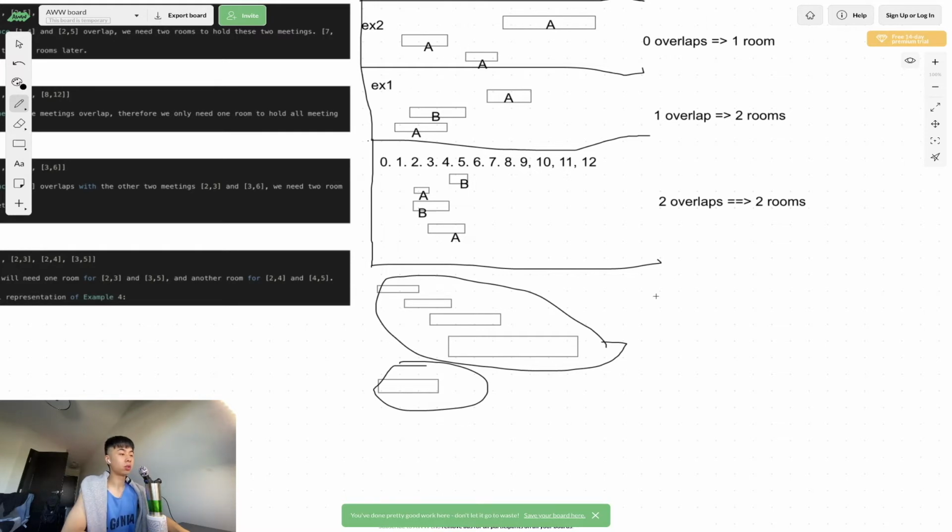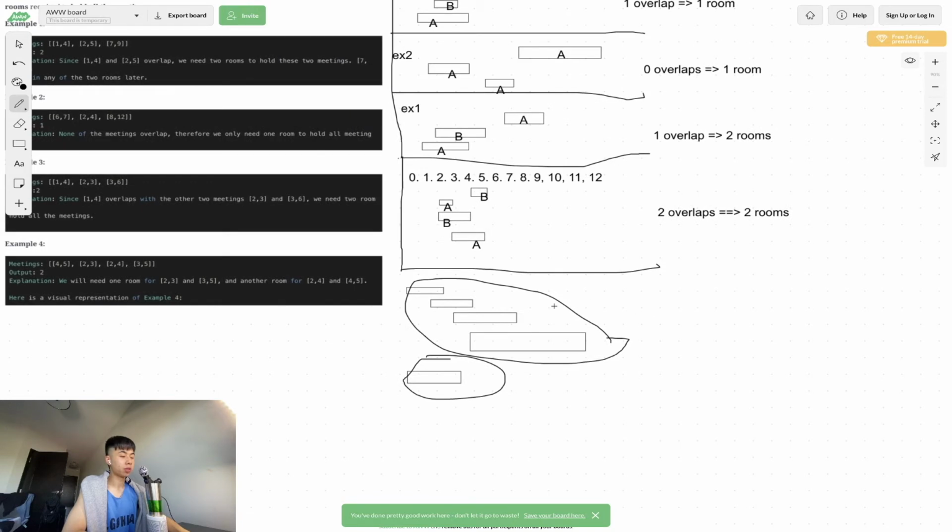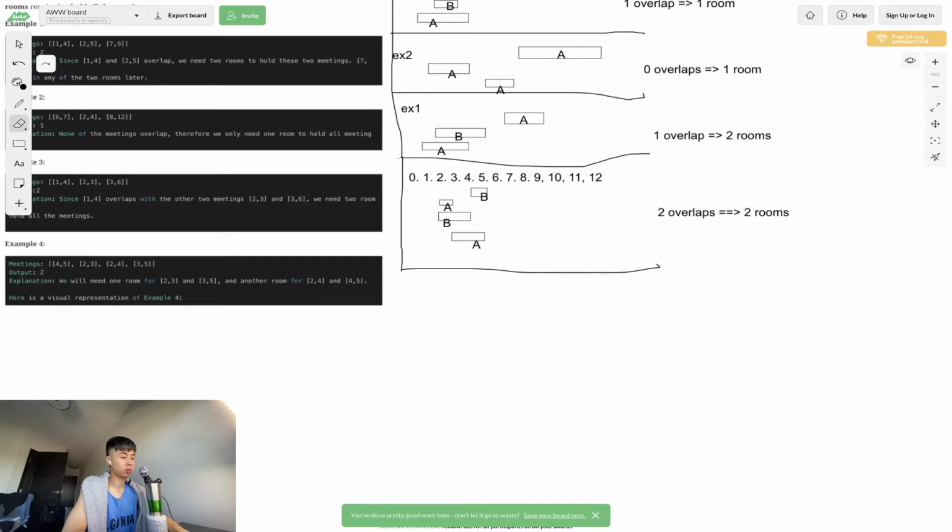The thing is, though, we can't just count the raw number of overlaps, because what happens if we need 2 rooms to hold this, right? There's 2 overlaps here. There's another 2 overlaps here, so that means we have 4 overlaps in total, but we still only need 2 rooms because the overlaps only happen at different times. So this can be room A, B, A, B.